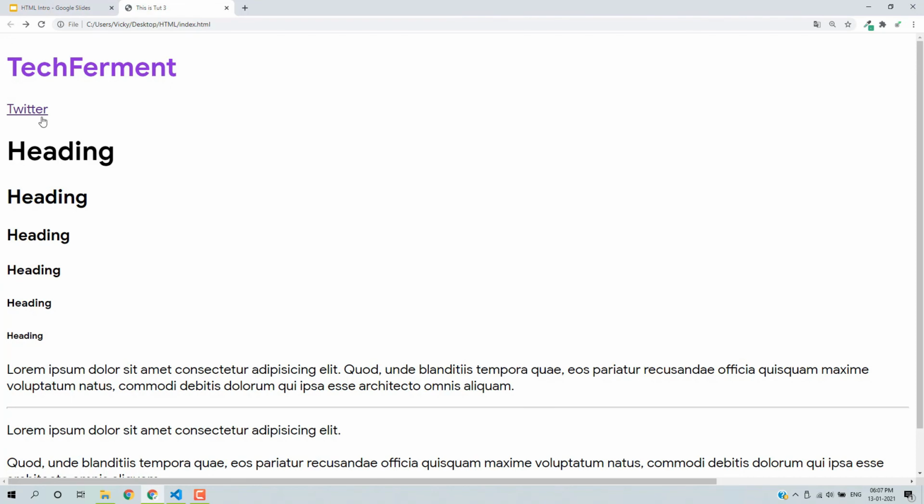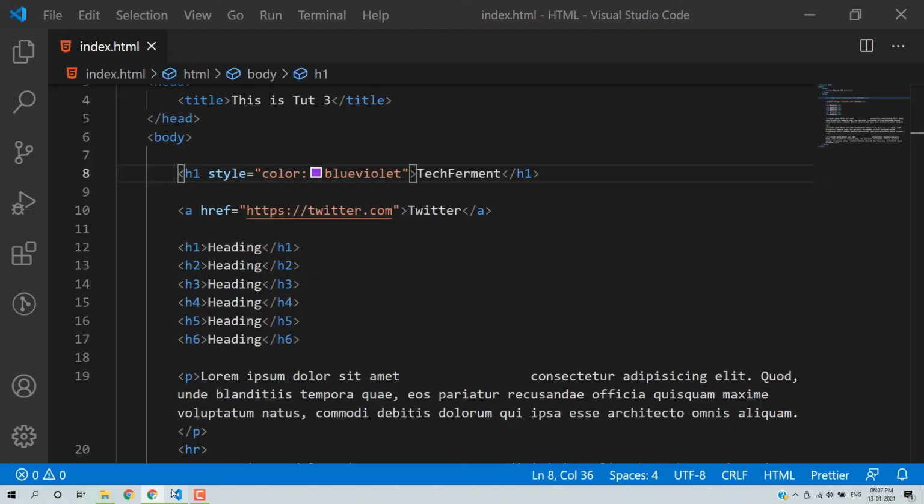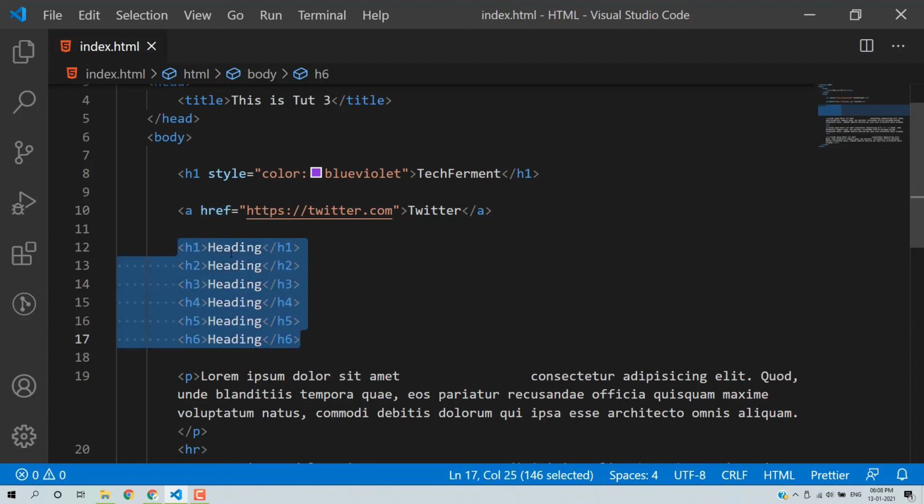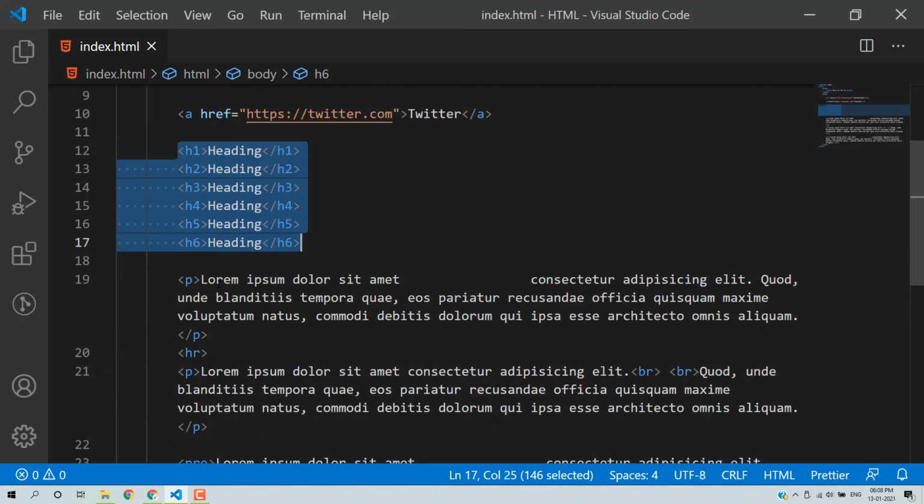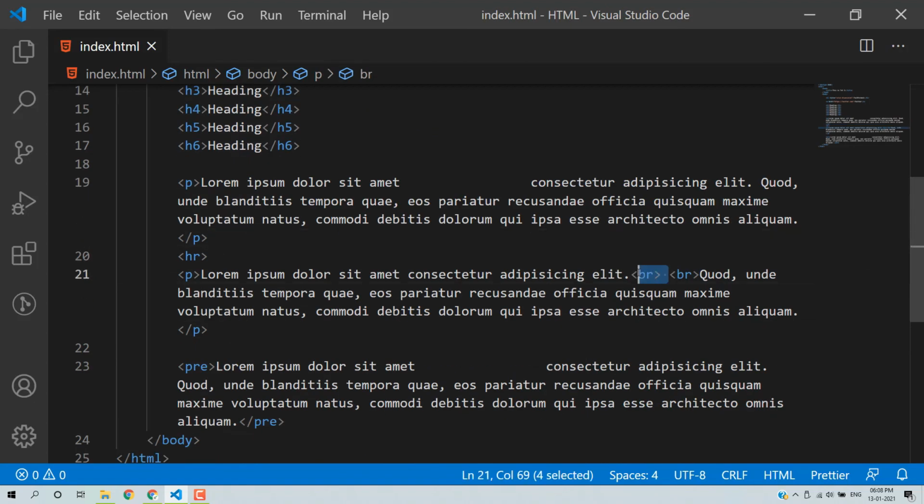So this is how you can use an attribute in the element, like we have style as attribute, href as attribute, or src as an attribute. Already, we can create a heading with the help of h1, h2, h3 and up to h6. And then we have a paragraph. We can break the line with the help of the br tag. We can separate the content with the help of hr. Or if we want to print a pre-formatted paragraph, we have to use the pre tag.